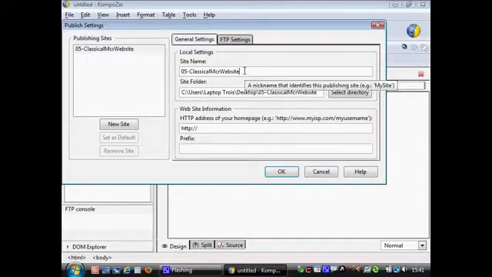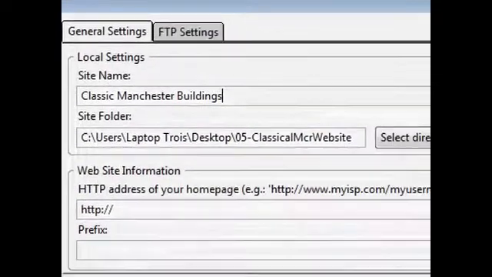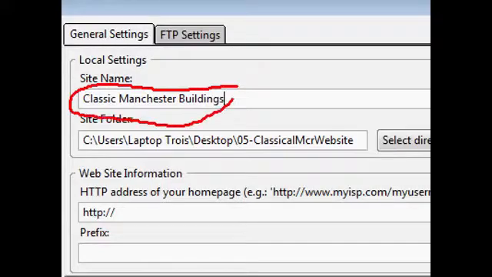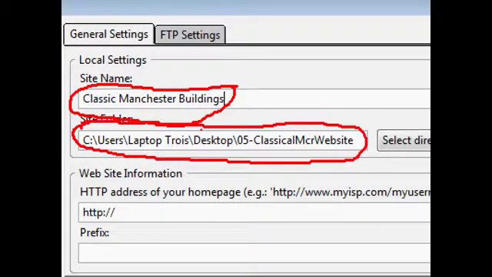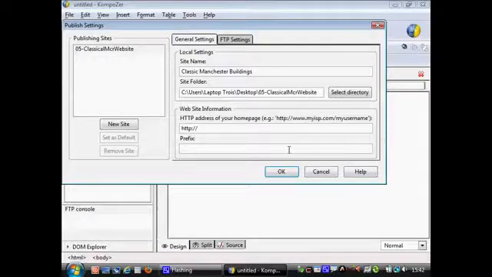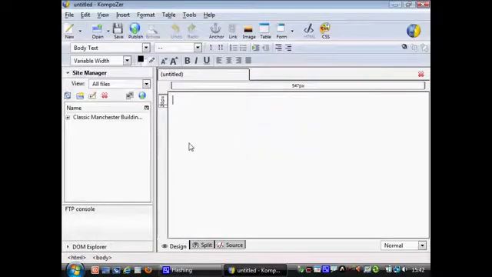So I can actually rename my site here, so I can call it Classic Manchester Buildings, just like that. So you can see I've changed that name, and you can also see in this site folder it's pointing to my folder on my desktop. Okay, just there and there. So that's it. Just click OK and you're done. So much quicker than doing it in Dreamweaver.